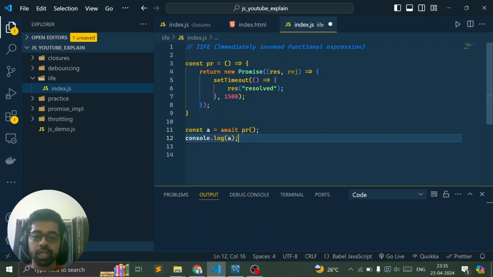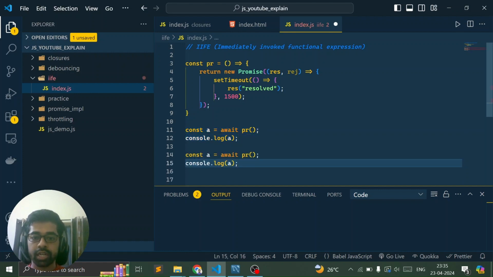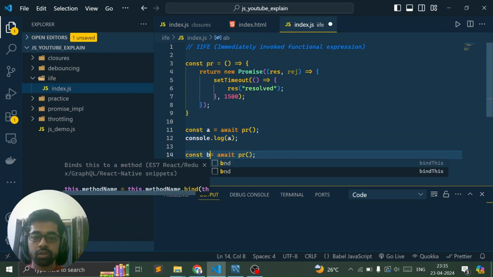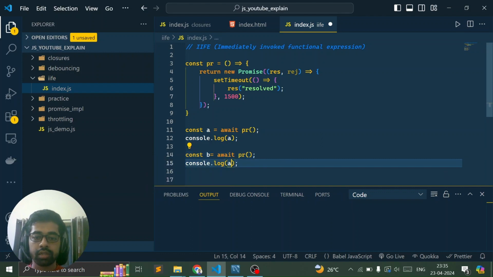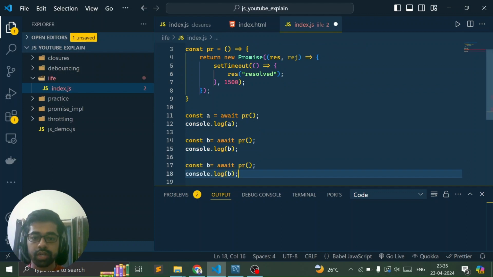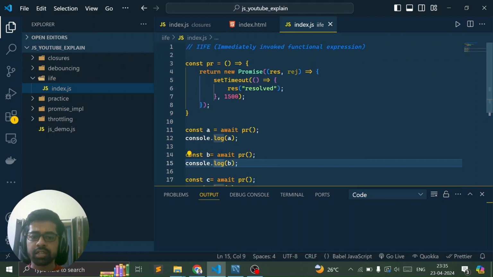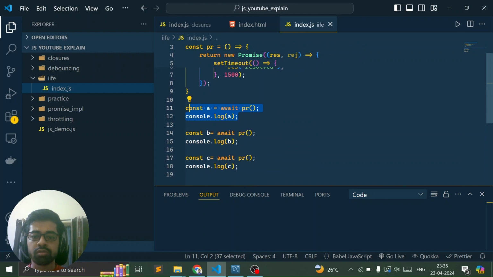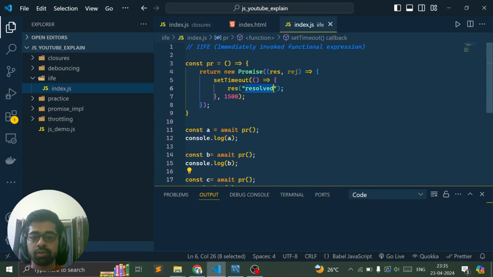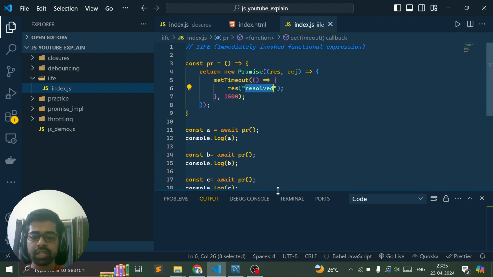Okay, now let's have some more of this again. So const b, and then again b, Ctrl+C, Ctrl+V. So we have const c and console log c. I hope it is pretty clear that all of them will be resolving with the same value, that is this value resolved. Okay, this is understood.